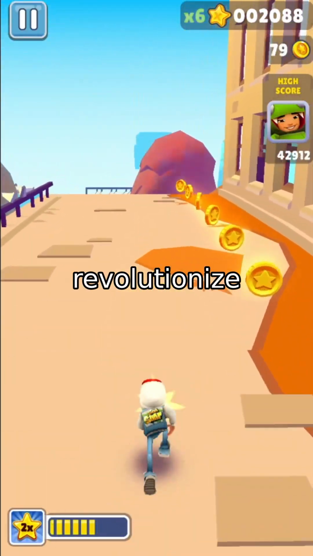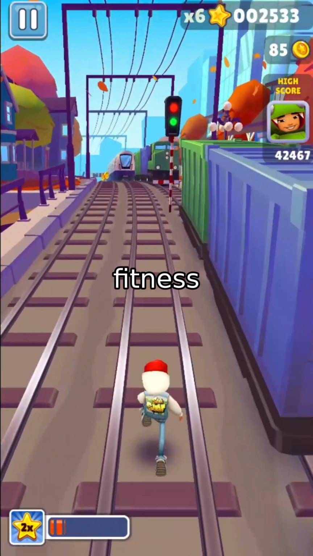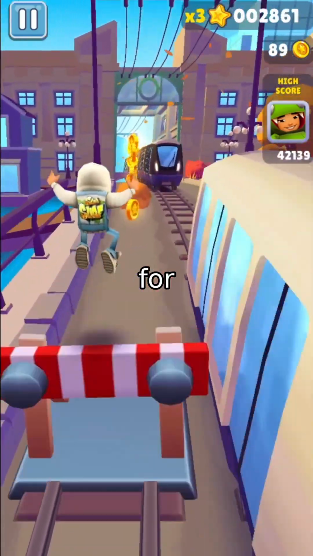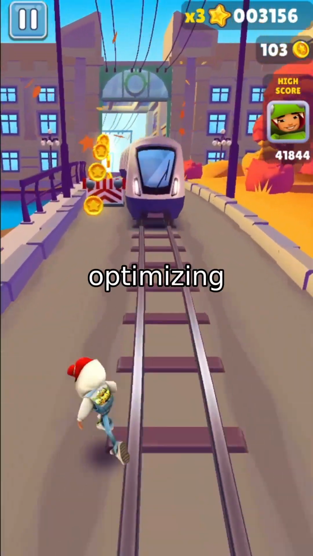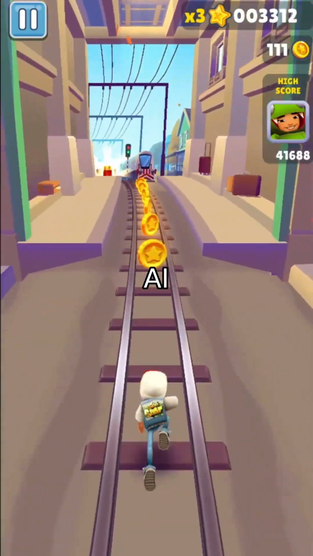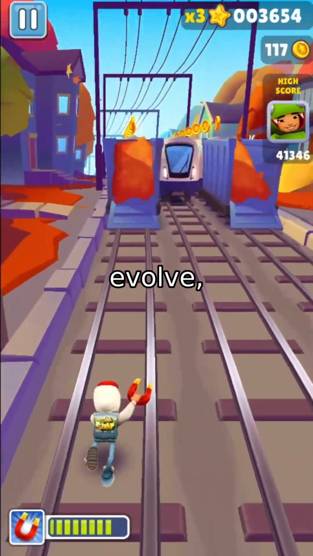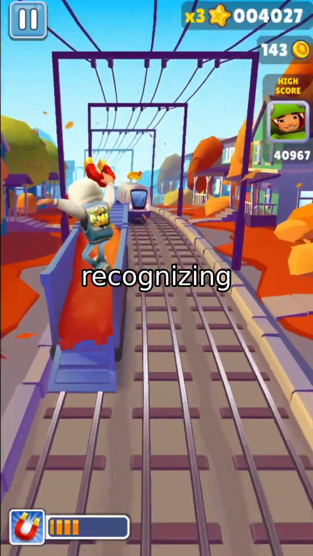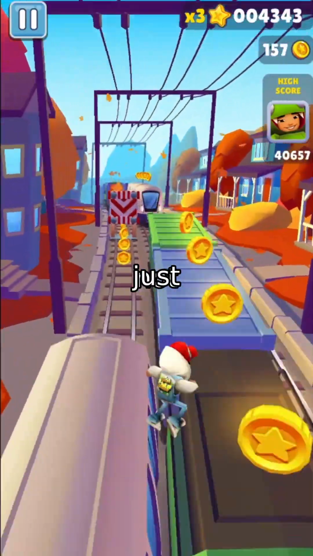This efficiency could revolutionize real-world applications, from smart cameras that detect threats in real time to fitness apps that analyze your workout form without slowing down. So what does this mean for the future of AI? It's a reminder that more isn't always better. By optimizing how models learn, researchers are making AI faster, cheaper, and more accessible. And as datasets grow and techniques evolve, the next big breakthrough could be just around the corner. Next time you see AI recognizing a movement or filtering through video data, remember, it's the result of smart training, not just brute force.